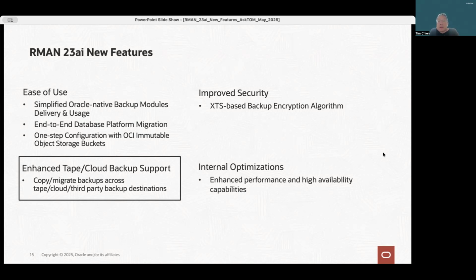Does it have to be OCI object storage, or could it be a third-party object storage? Okay, this is just a general backup question.